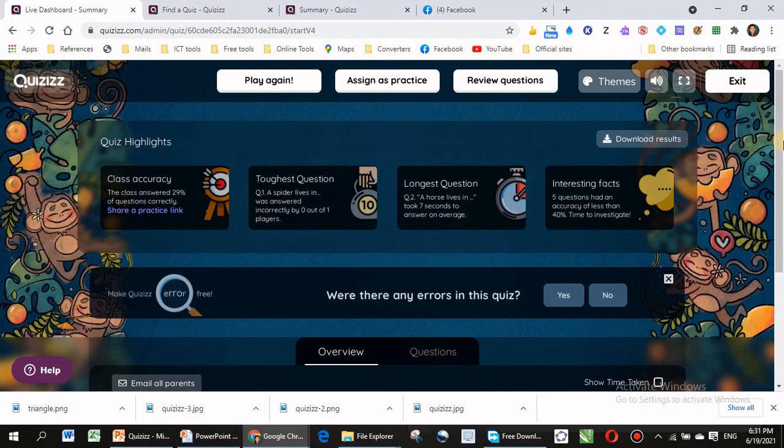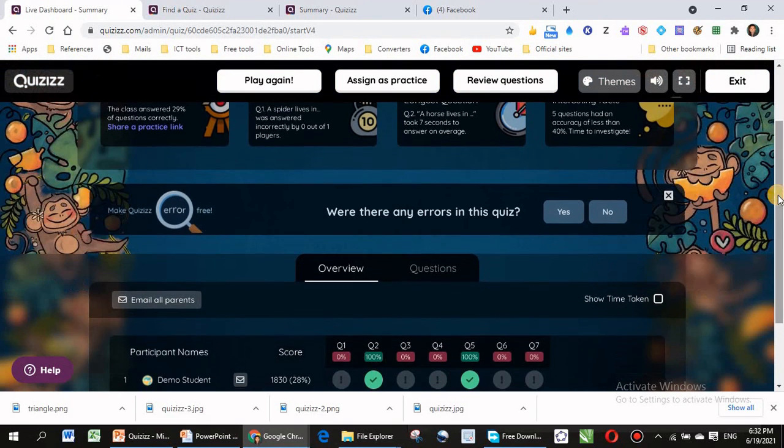You can send the report to guardians also. See here, email all parents. You have to make a contact list of all parents' emails. Then you can email all parents about their performance. So this is a very, very important and useful tool for teachers to make our online class interactive.